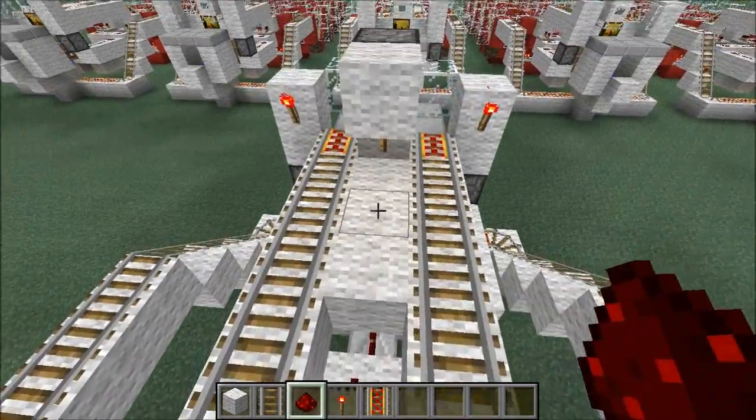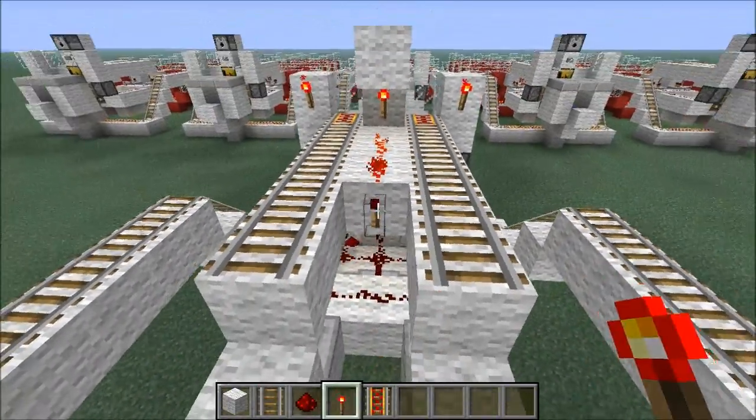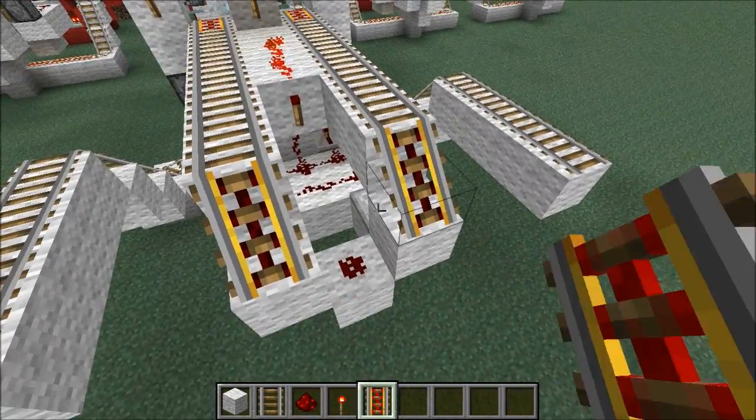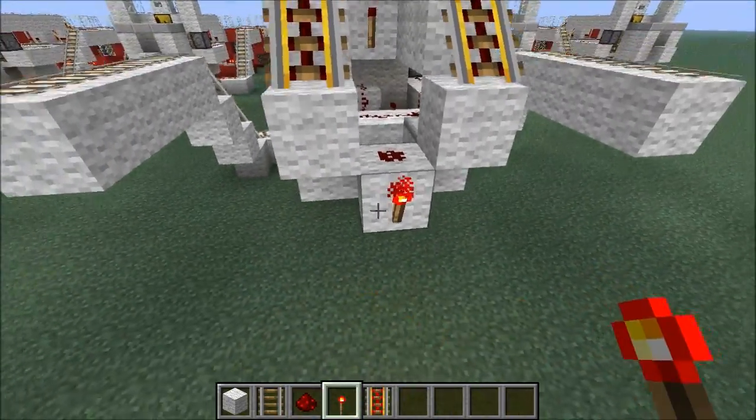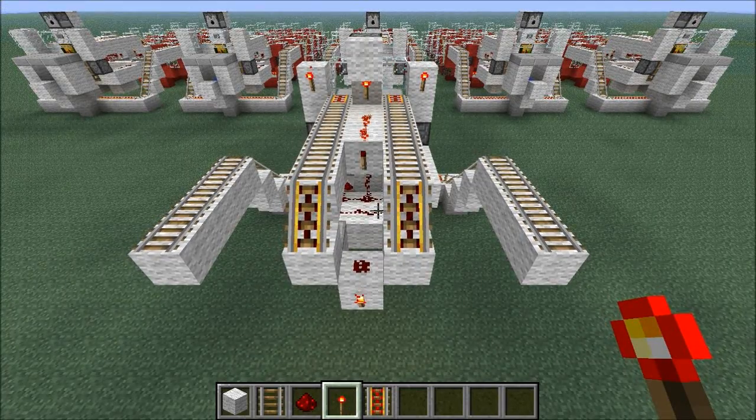Then we're going to put down 2 redstone wires and a torch. Then we're going to put 2 powered rails, and very last of all we're going to put a torch here. And now you've built the animal breeding bay.